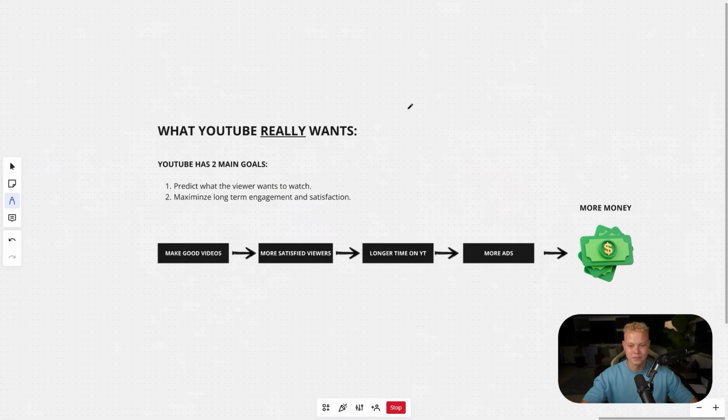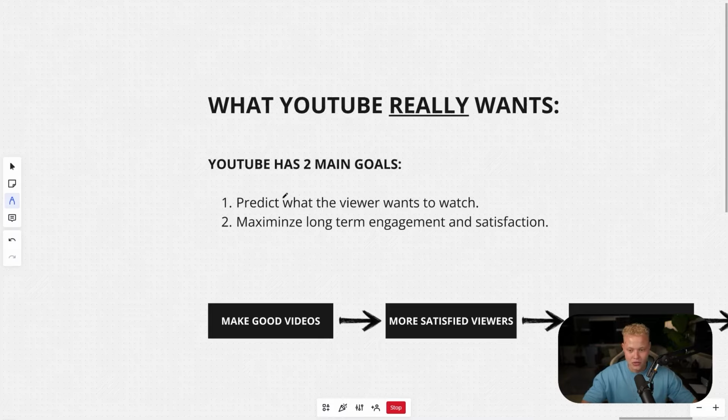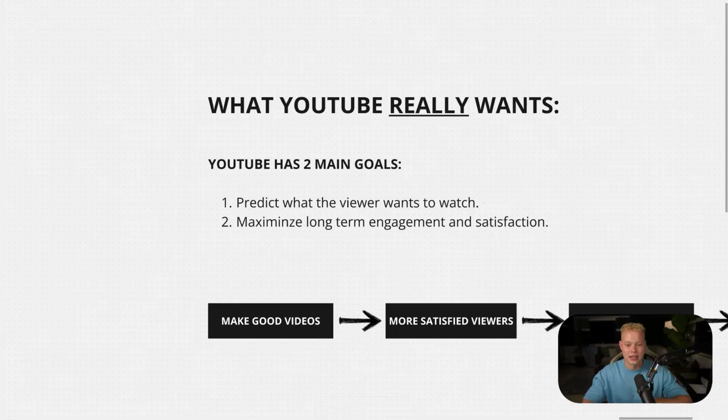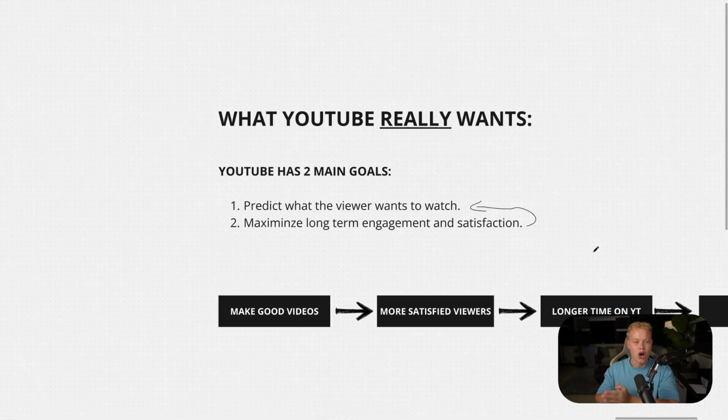And yeah, so now let's get into what YouTube really wants, okay? So YouTube has two main goals. Number one is to predict what the viewer wants to watch, because they want to keep people on YouTube for longer so they can actually end up making more money, okay? So they want to maximize long-term engagement and satisfaction. This goes to this as well, just because, like I said, they want to keep people on YouTube for as long as possible so they can make more money.